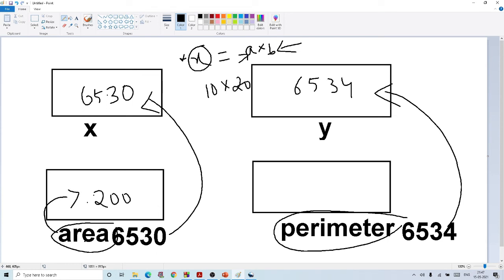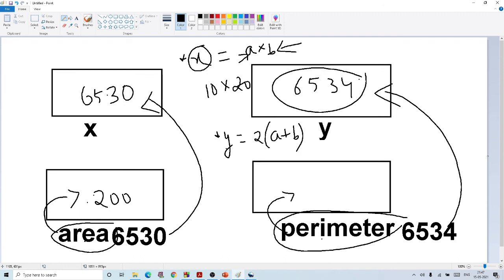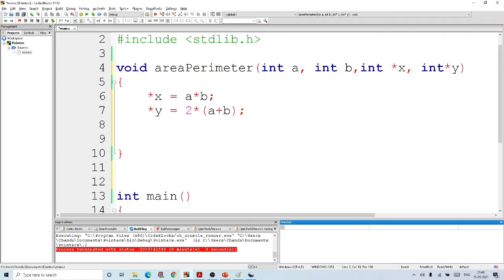Similarly, we are giving star y equal to 2 times a plus b. So what is star y? Y contains the address of perimeter, so star y means the value inside perimeter. The value inside perimeter becomes 2 into 10 plus 20, that is 60. So we did not even return one variable, but the value of area and the value of perimeter have been changed. Normally in C we can return only one variable. If we had used call by value, we couldn't have got both values. Now without returning any value, we could change area as well as perimeter in the main function.